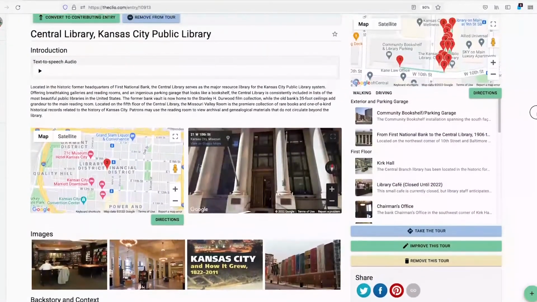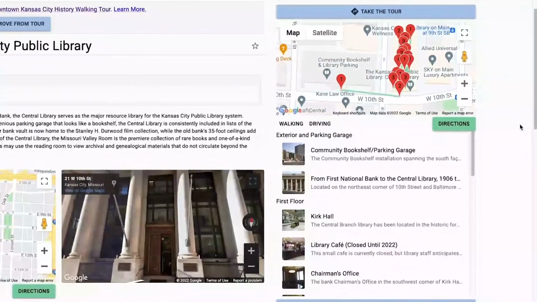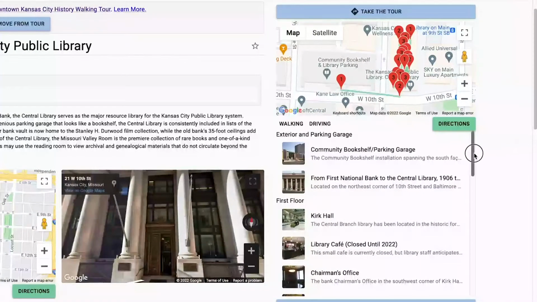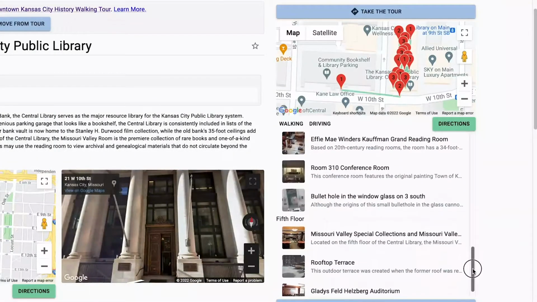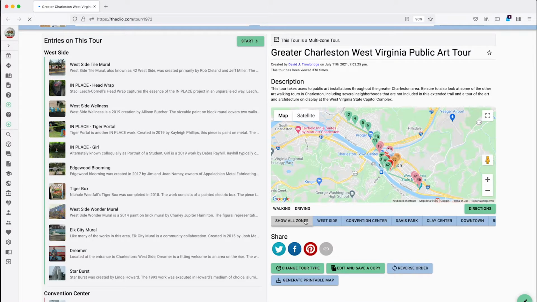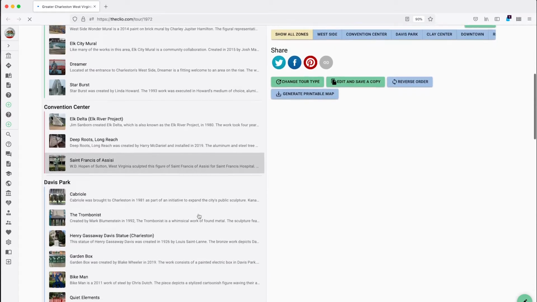If the rest of the entries in your tour are contained within this main entry, you'll want to designate them as contributing entries. More on that later. This initial selection is less important for a multi-zone tour like the Greater Charleston, West Virginia Public Art Tour, since the rest of the entries aren't nested within that first main entry. The first entry you choose will be one among several equal entries.